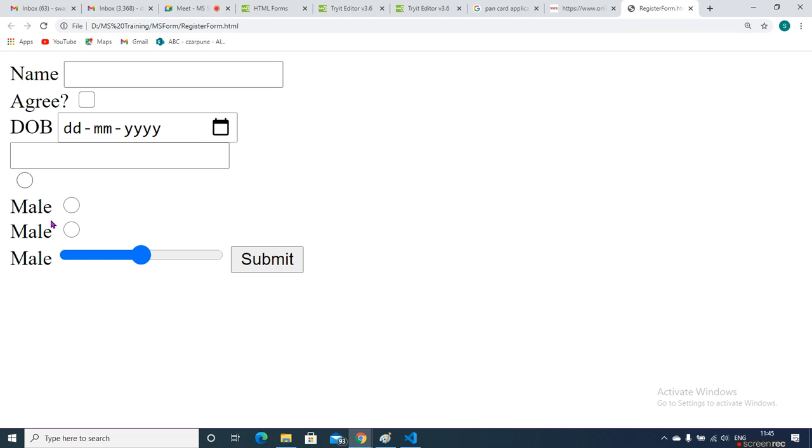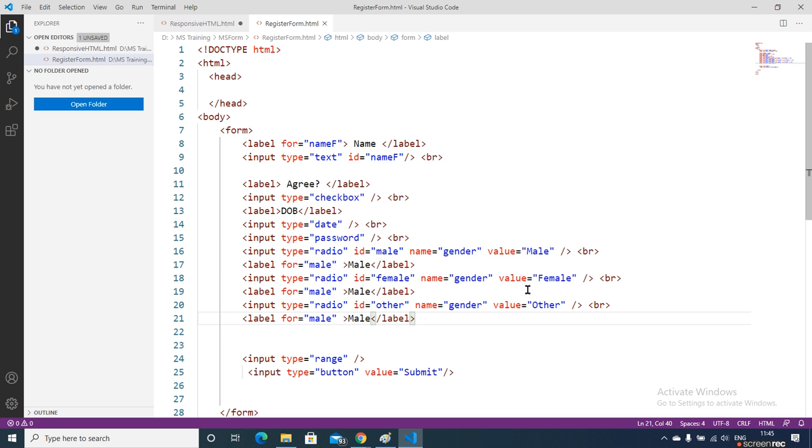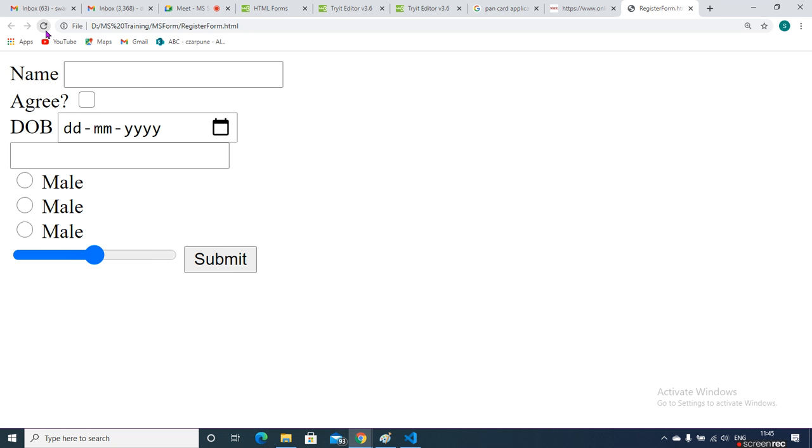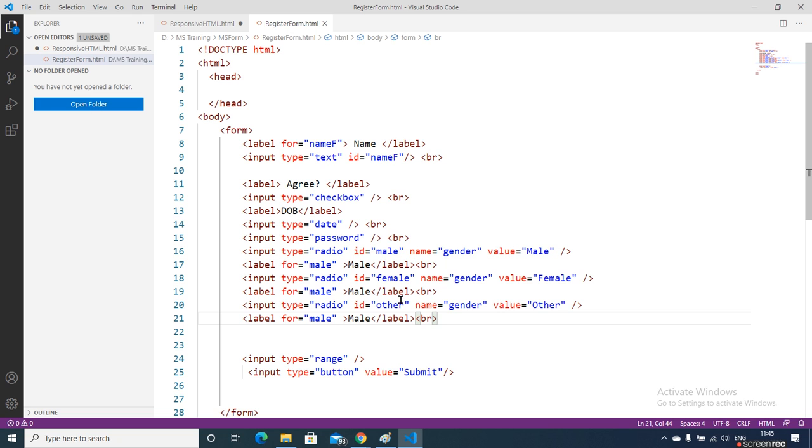See, now everywhere I have written male, but it's not in proper sequence. Why? Because I have not added a break, which will take it to a new line. So I will add a break here, I will add a break here, add a break here, and here also, and save. Now refresh. Now see how it's looking, but the text is the same.